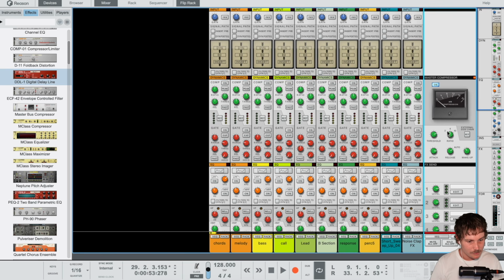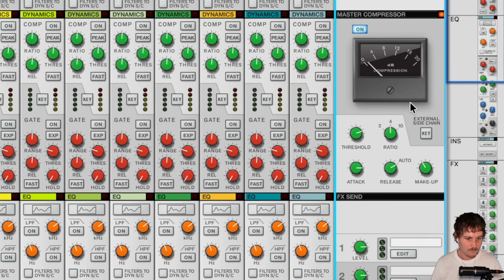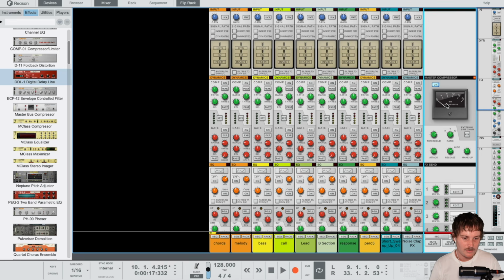I had it set to a ratio of 4, really slow attack, but then an auto release. I want it to be dancing around between 1 and 3 dB, just enough that it's ever slightly pushing the mix together, you know? So you can see there it's ever slightly moving, just enough to glue all the elements together just a little bit. Dare I say that word, but that's what I mean.